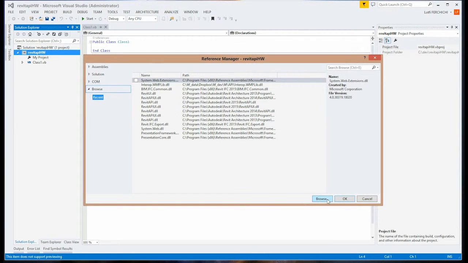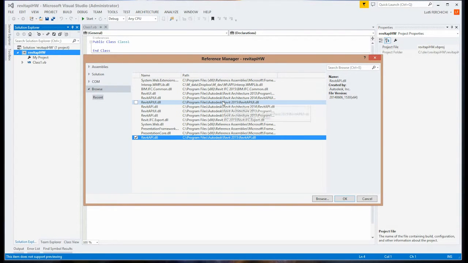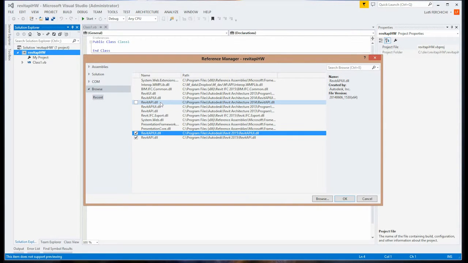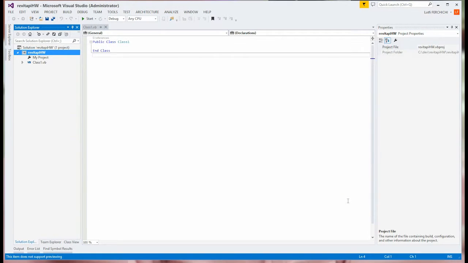You can browse for your reference, or I will choose them from your recent list. So the two DLLs you will need are RevitAPI.dll and RevitAPIUI.dll. I will use Revit 2015. It doesn't matter which Revit you are using, all of them are the same. So now I have my reference.